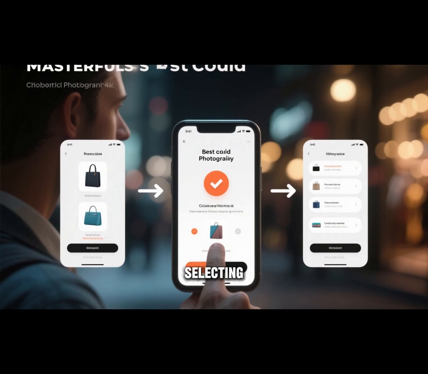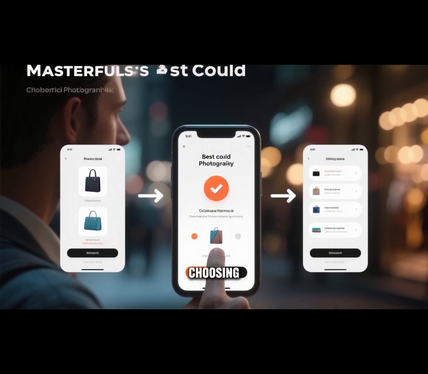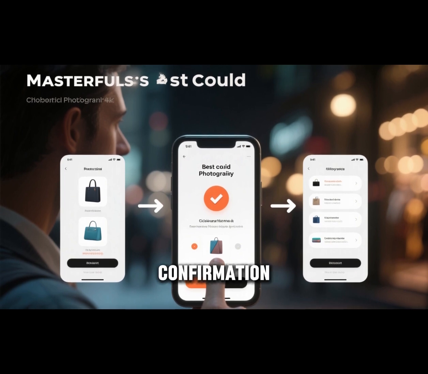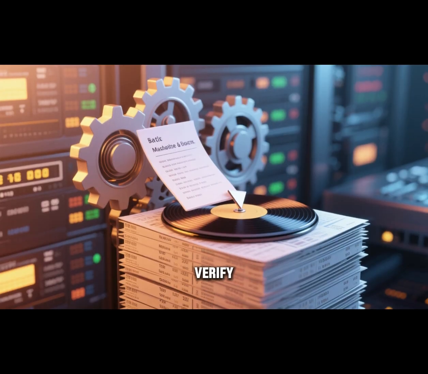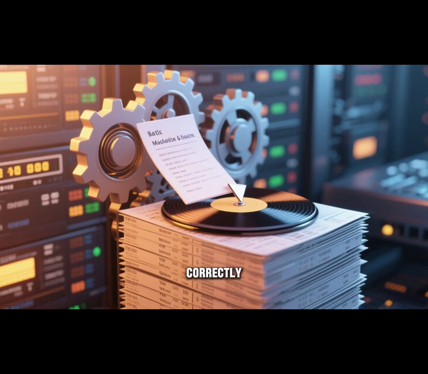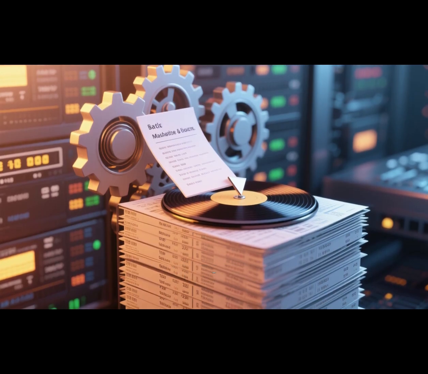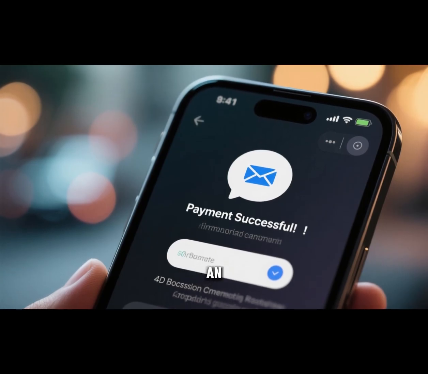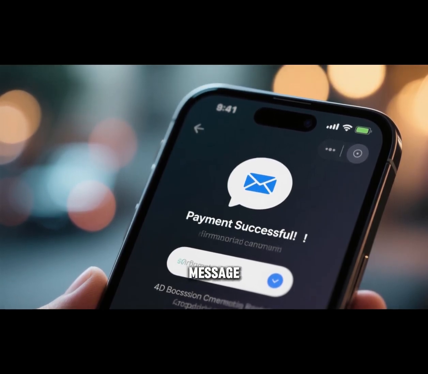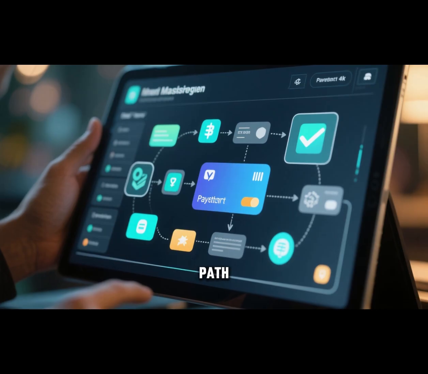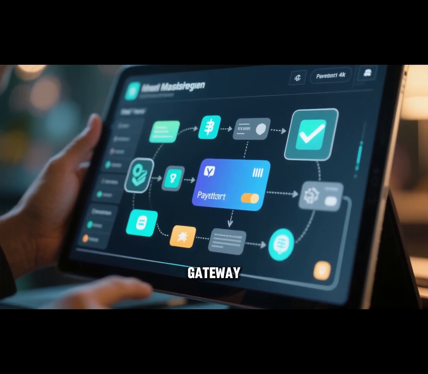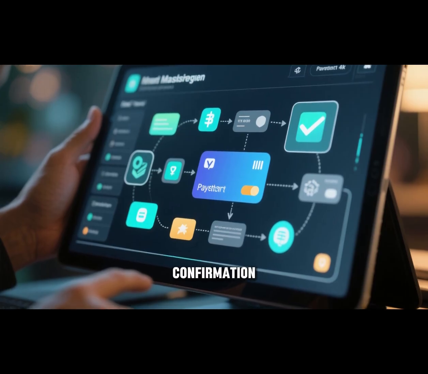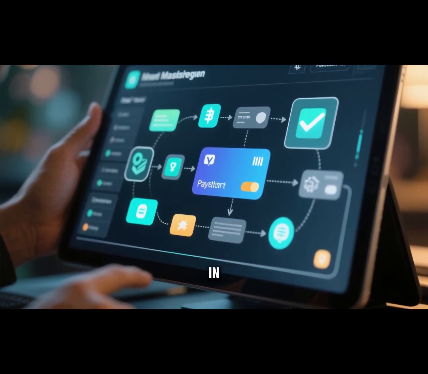This involves selecting a product or entering an amount, choosing a saved payment method, confirming the payment, and receiving a success confirmation. Your test should verify that the transaction is processed correctly on the back end. A transaction record is created, and the user receives the appropriate notification, like an email receipt or an in-app message. This single successful happy path test tells you that your payment gateway integration, your transaction processing logic, and your user confirmation systems are all functioning in harmony.